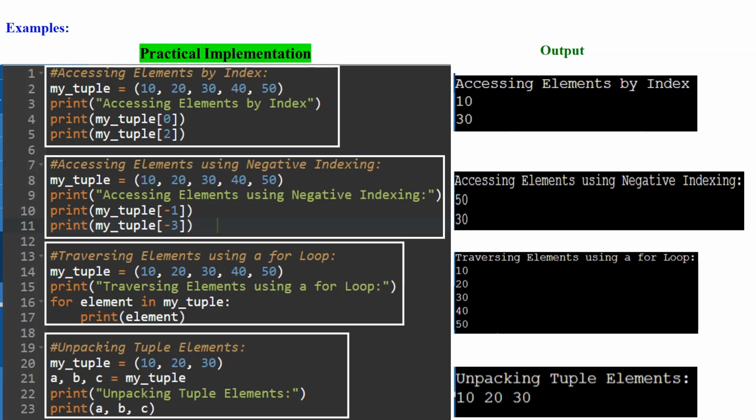Example 4 on the fourth white box. If you know the number of elements in the tuple and want to assign them to separate variables, you can use tuple unpacking. Assigning variables in this way allows you to access individual elements easily. Here, we have unpacked the elements of my_tuple into variables A, B, and C. Now, we can use these variables to access individual elements of the tuple. So the output displayed will be 10, 20, 30.